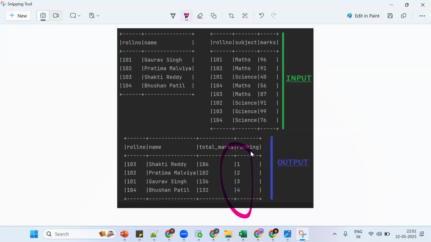Only rank, we'll give dense rank. So see, dense rank. By seeing the data, all are unique records, so it can be row number, it can be rank or dense rank.